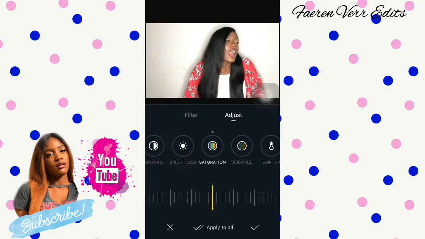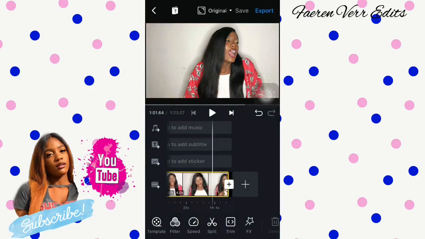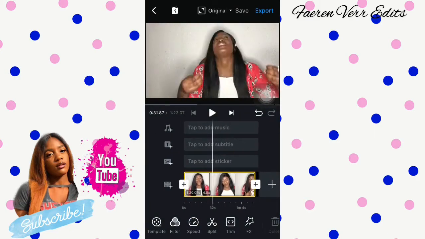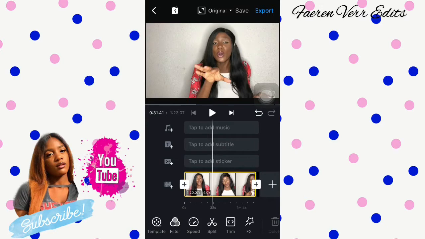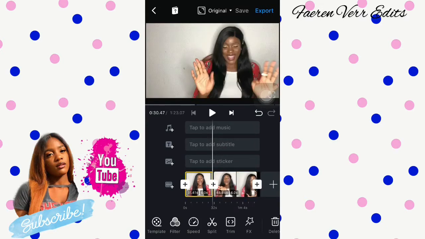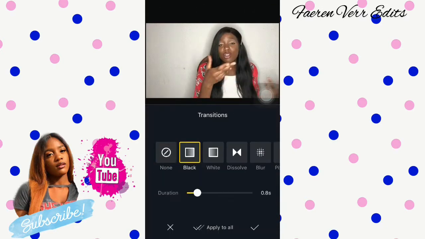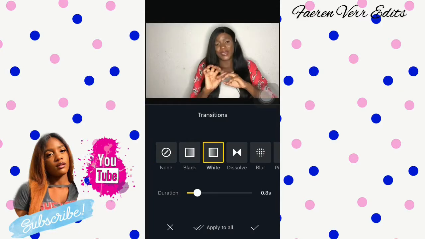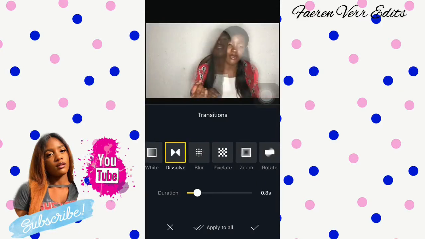So there's the adjust right next to filter. You could add the exposure, vibrance, saturation, and brightness of your video. And the split is the scissors icon right there. You can split, and then immediately wherever you are, it's going to split.